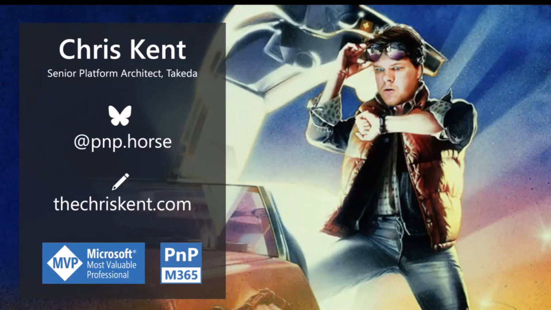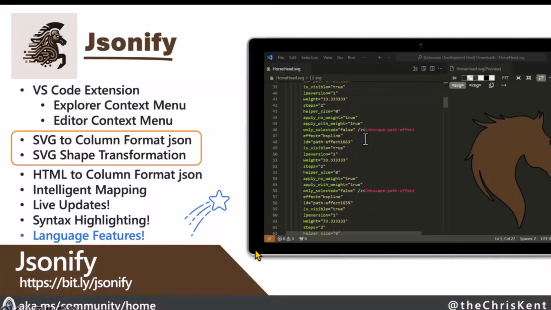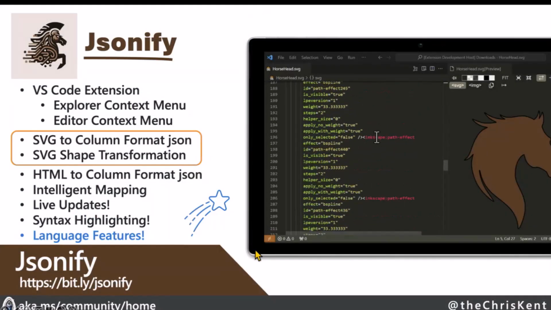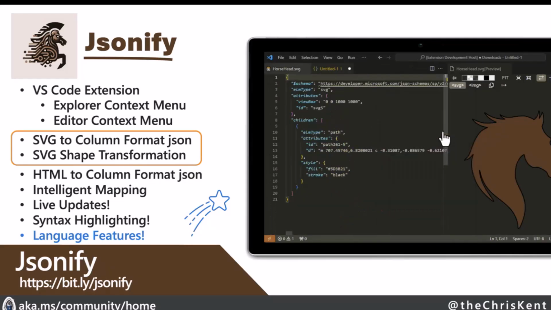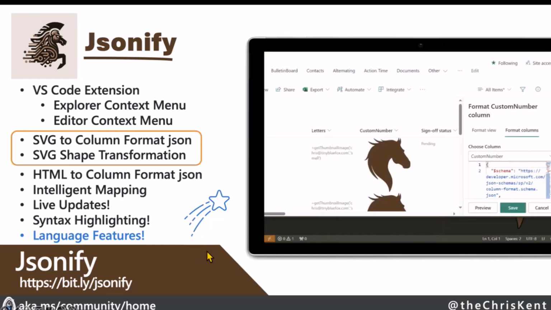All right, I'm Chris. Let's take a look at some stuff. Let's get out of this PowerPoint thing. Here, we'll go ahead and show this slide since I clicked it. I'm going to briefly show this tool. We've talked about it a number of times on here. This is the link. It's JSONify, and what we're going to be using is the SVG to column format stuff.